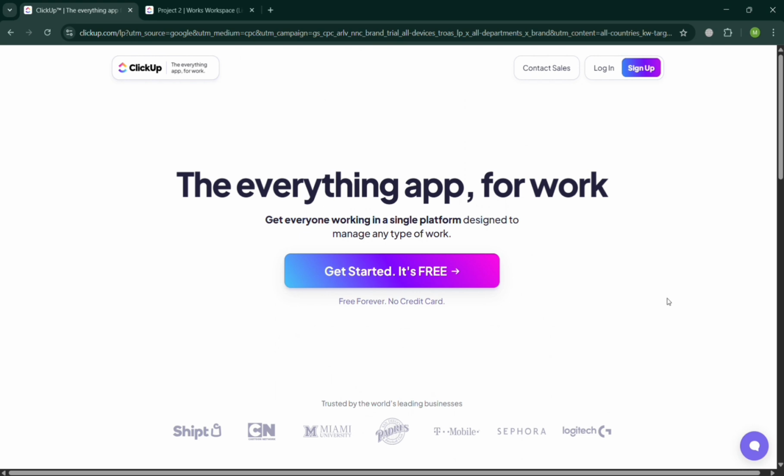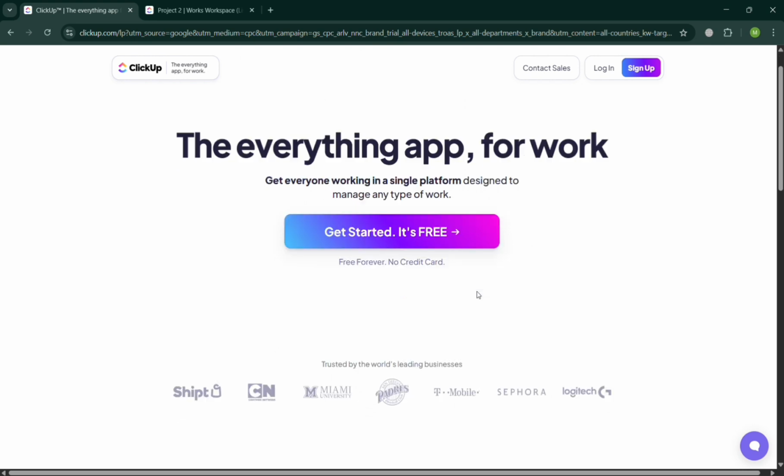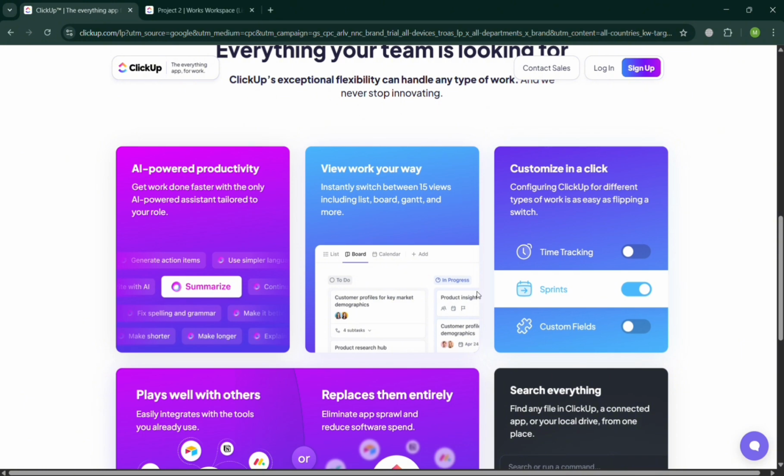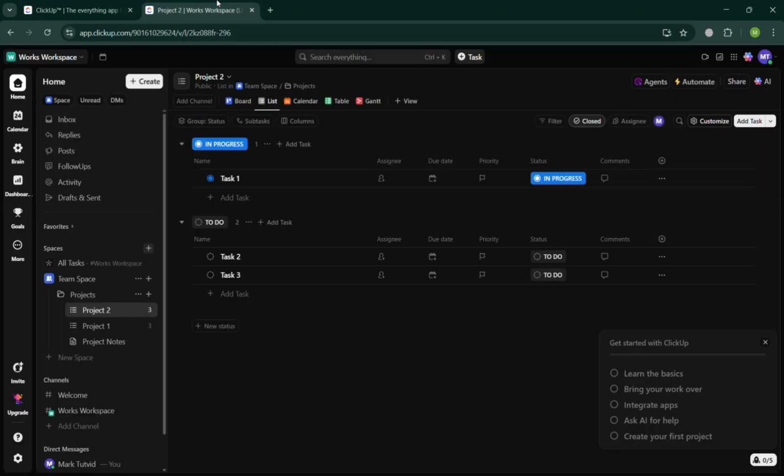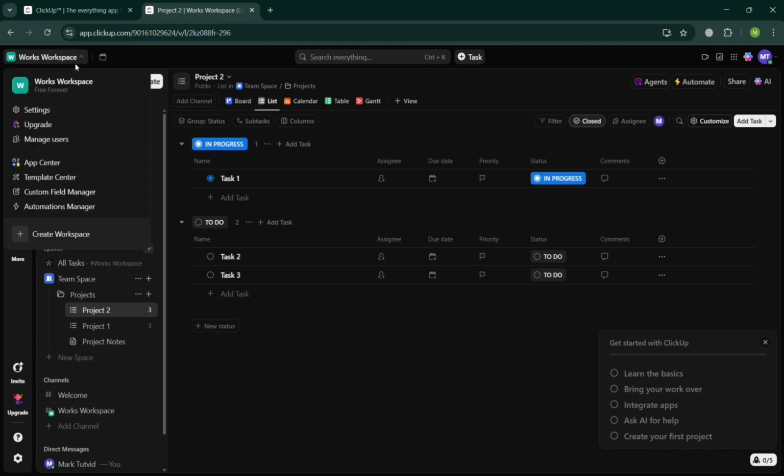Now to create an account, just click the link in the description, or you could also sign up for free in here. And after successfully signing in using your Google account or email, you will automatically be directed to this dashboard. As you can see, we now have here the home or the workspace.